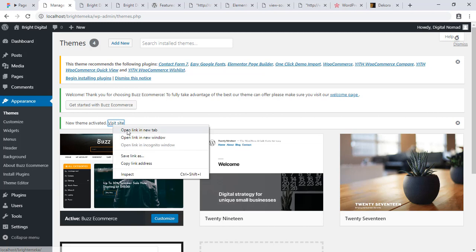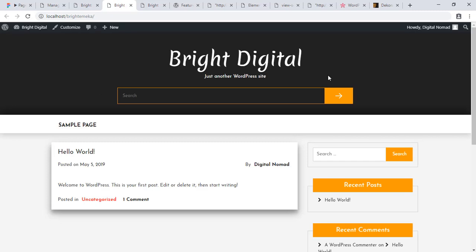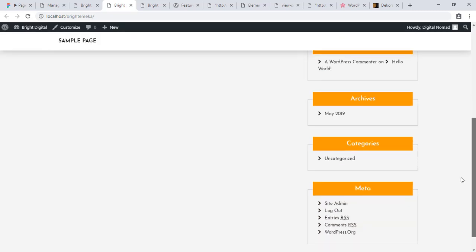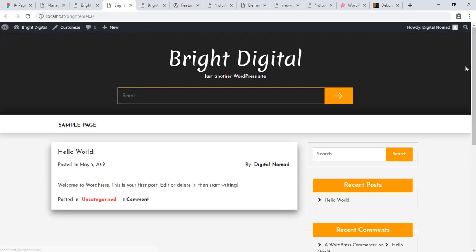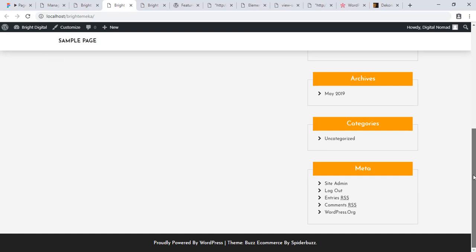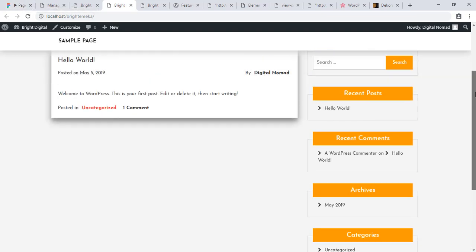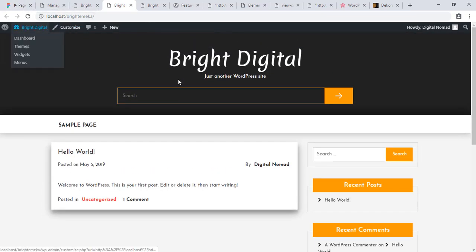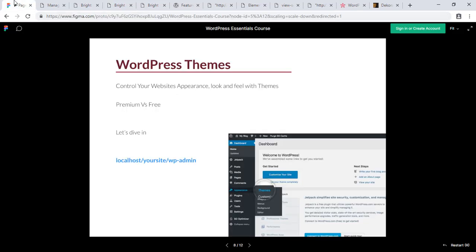Let's visit the site to see how the look is. Now see, it has changed the way it appears. Just by changing the theme, we have customized the look and feel of our website. So that is what themes are for. Themes customize how our site looks. It's looking nice, man. I do like this theme. All right, so let's move forward.